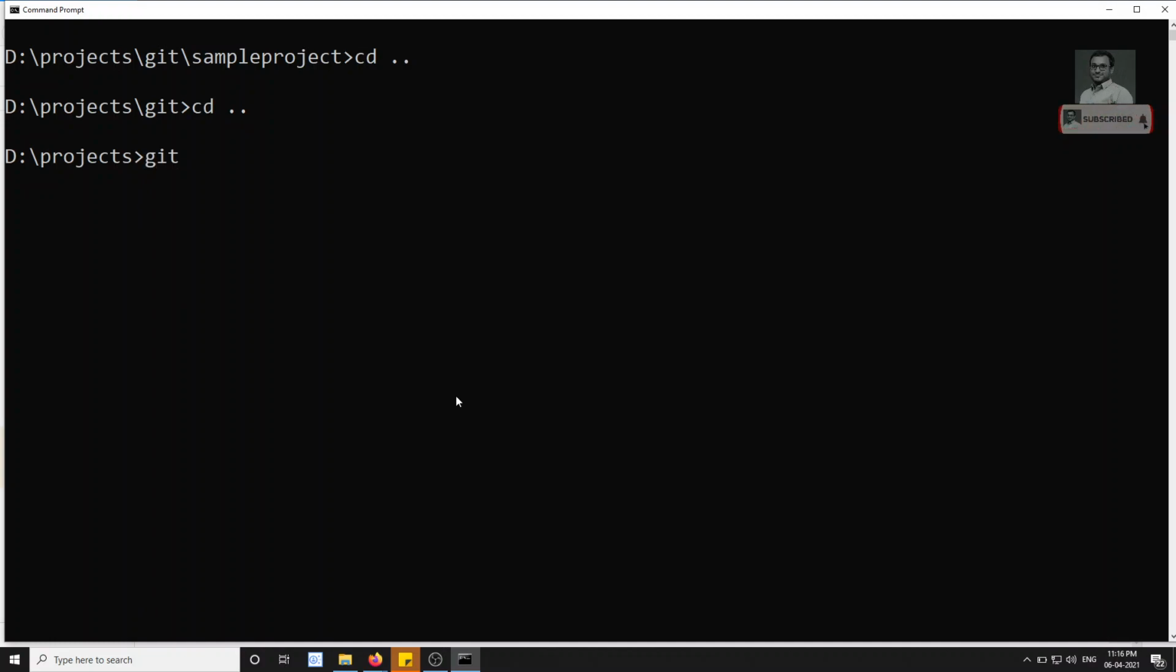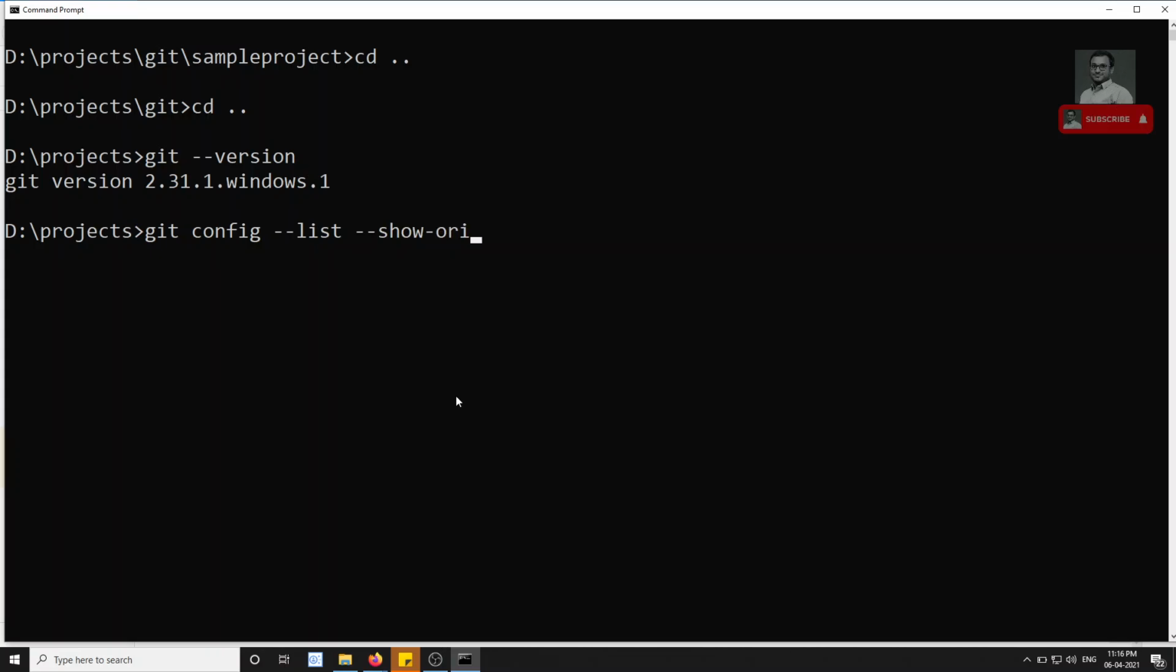Now here I can write git config. First, we can check something like git --version. Git is installed in my system. Now here I can check git config --list --show-origin.